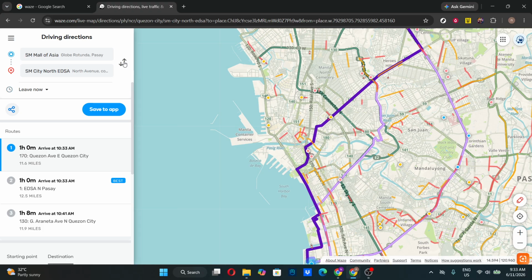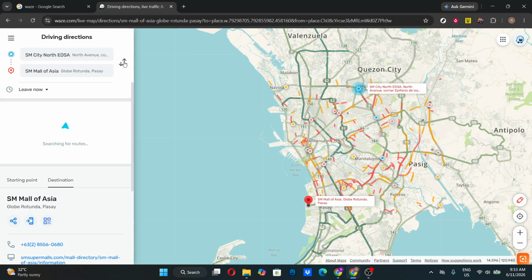As soon as you select that arrow, the destination will switch instantly. Your previous destination becomes the starting point, and your previous starting point becomes the destination. Waze will then refresh the route options automatically based on the updated direction of travel.